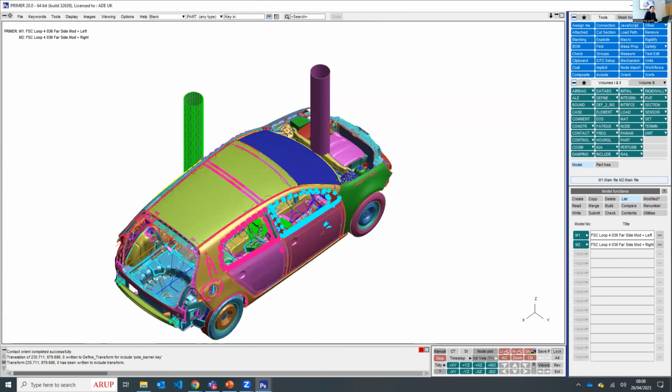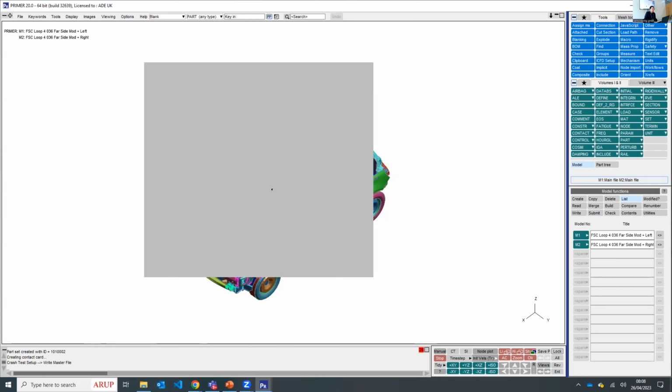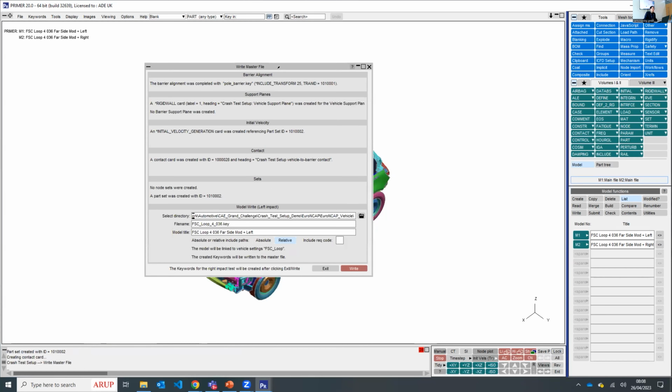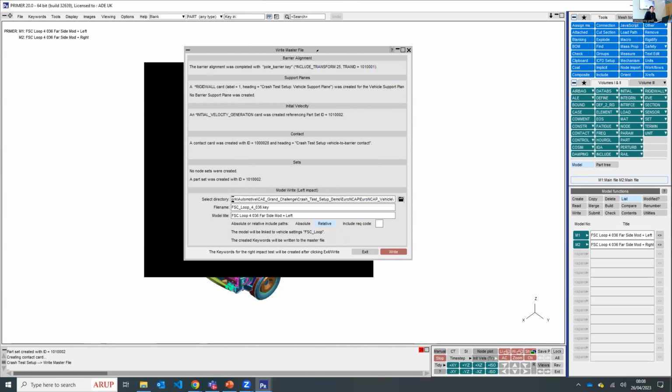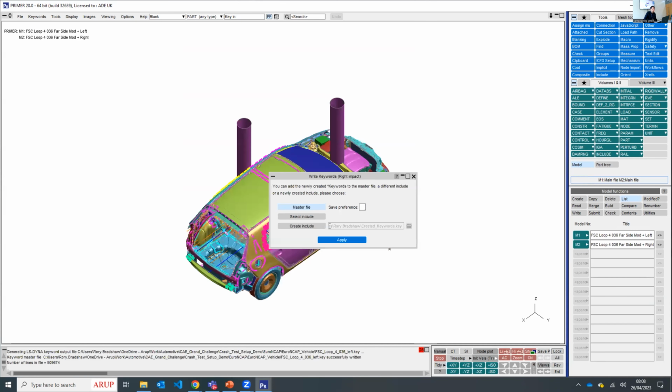So we can see the left side now being set up. That's model number 1. We then get this screen here again with all the summary, what part sets were created, what initial velocity cards were created. We can then write out our model again. Write that out. And then we get to the beginning of the setup for the right side this time.